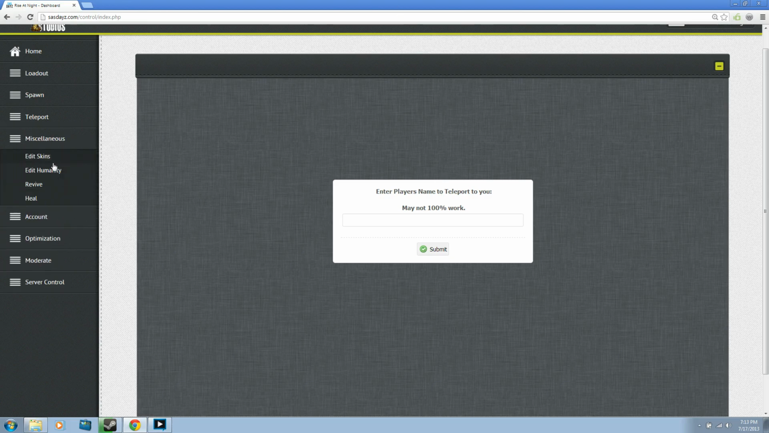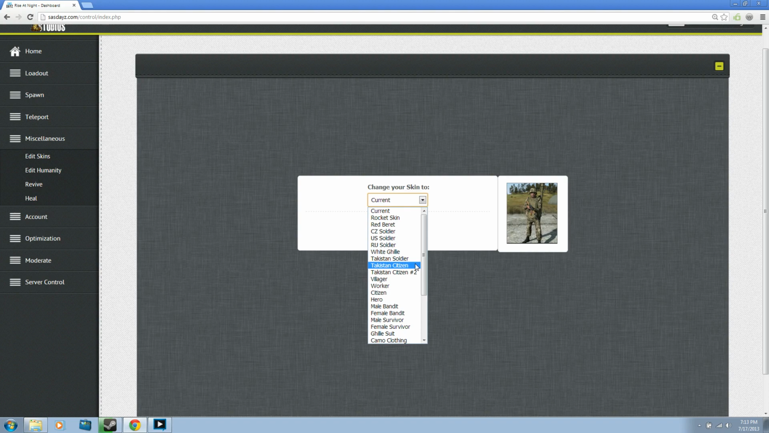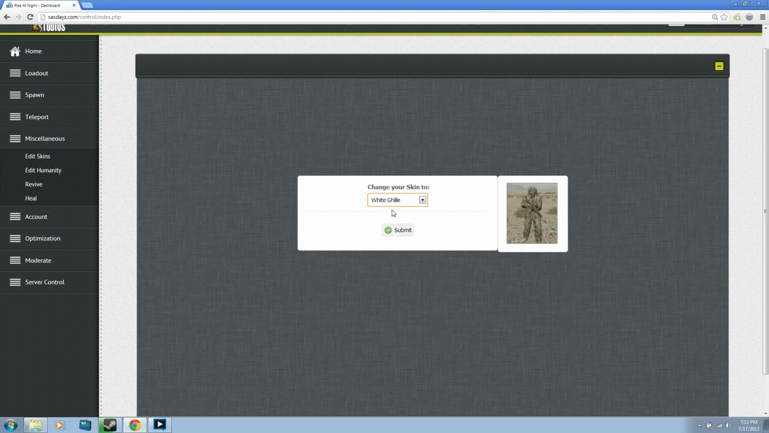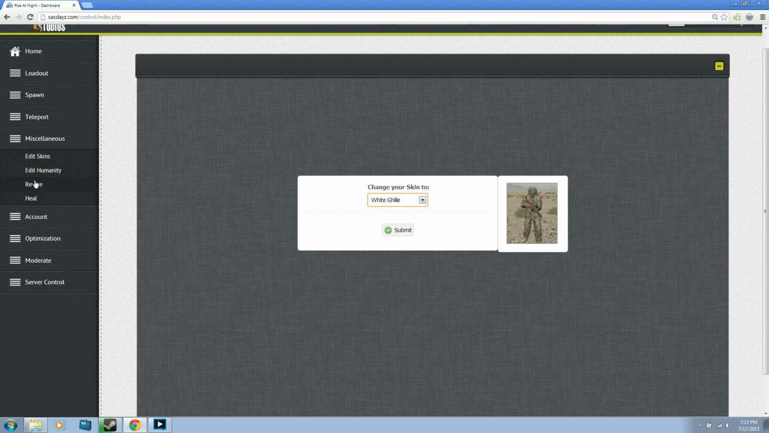Your miscellaneous tab controls your skins, your humanity, reviving, and healing. New skins have recently been added, like White Ghillie, which I'm going to check out in a little bit because I did not know it had been added. So there are a lot of new skins in here to check out, guys. Also, more animals you can play as. Please note you basically can just run around defenseless.